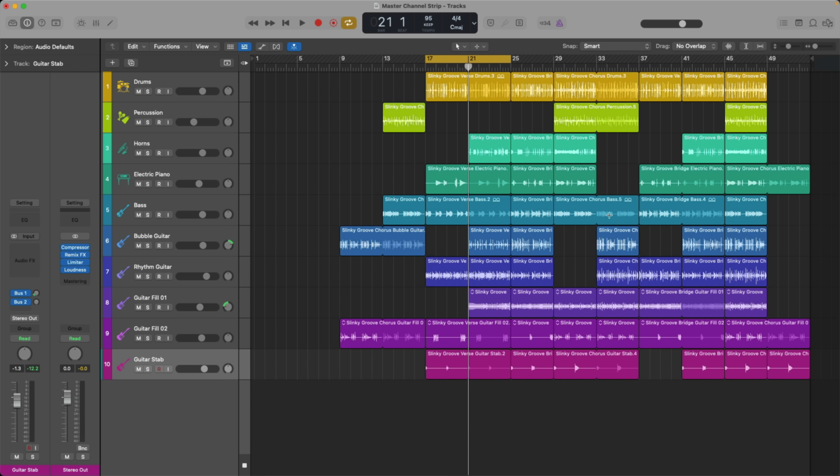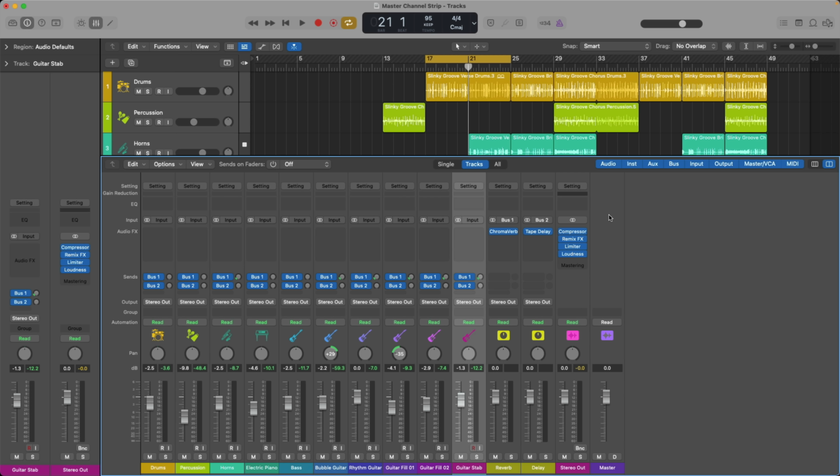If I hide the plugin, let's open the mixer. And again, we seem to have two faders that impact the overall level of the entire project. One is called the stereo out, and the other is the master fader.